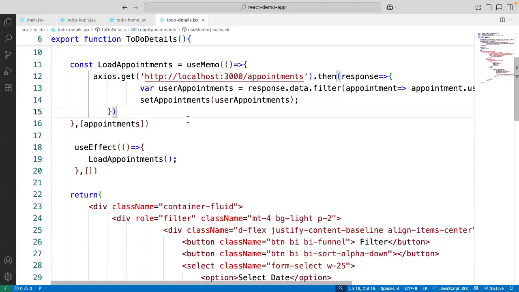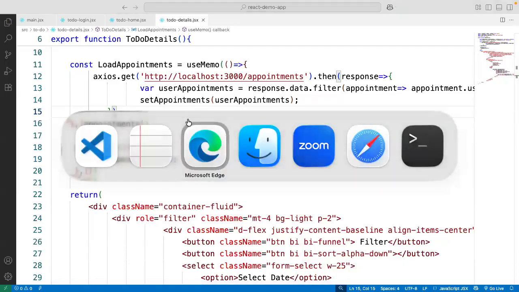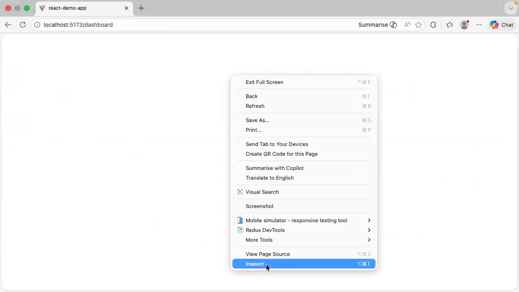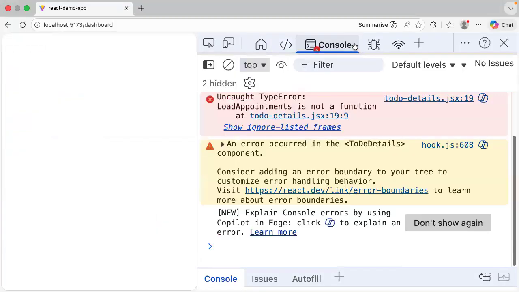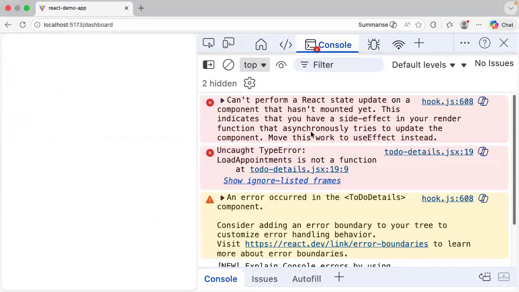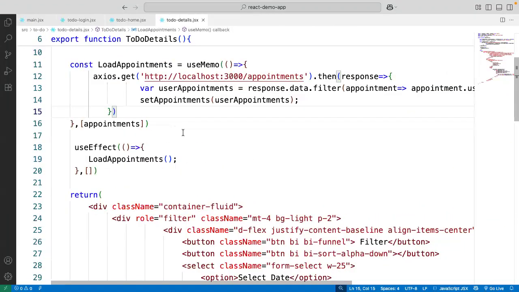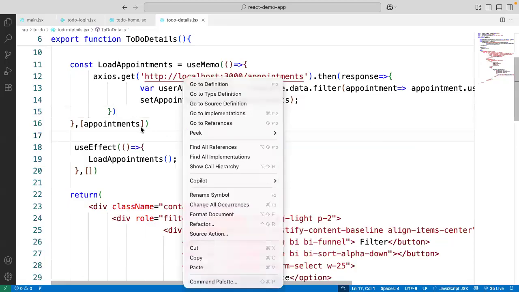Let's see, is it having any changes? You see, some issue is there. So what is the issue here? I'm getting an error saying loadAppointments is not a function, and that the component is not mounted yet, right? So why is loadAppointments not a function?